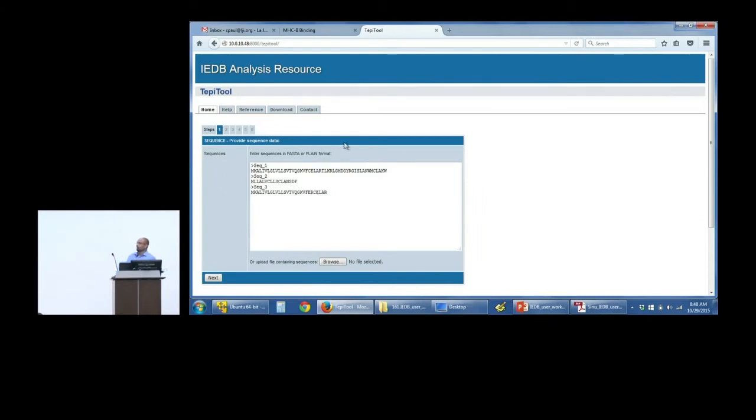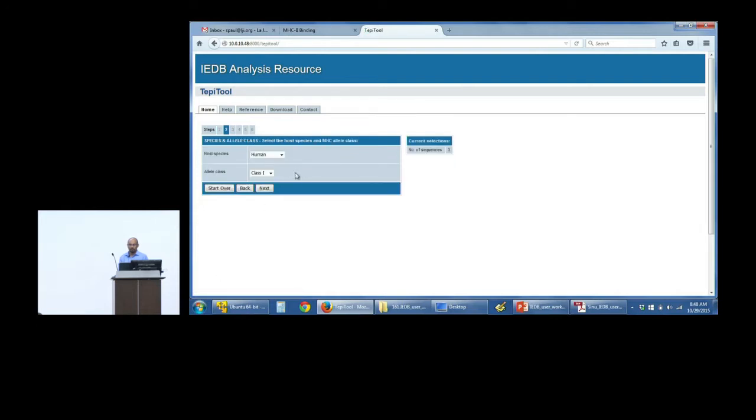So here you can see the interface. The basic design is the same. At the top you can find all the different tabs for help, reference, download, contact, and you have 6 steps here. At the first step you provide your sequence of interest or peptides of interest, and you have 2 options: either copy and paste the sequence or upload the sequence file here. Once you have your sequence ready, you go to the next step, and in the second step you choose the species and allele class. It's the same as before.